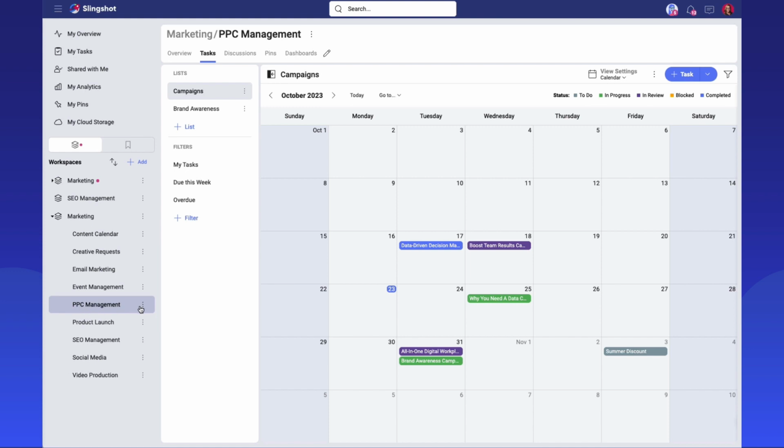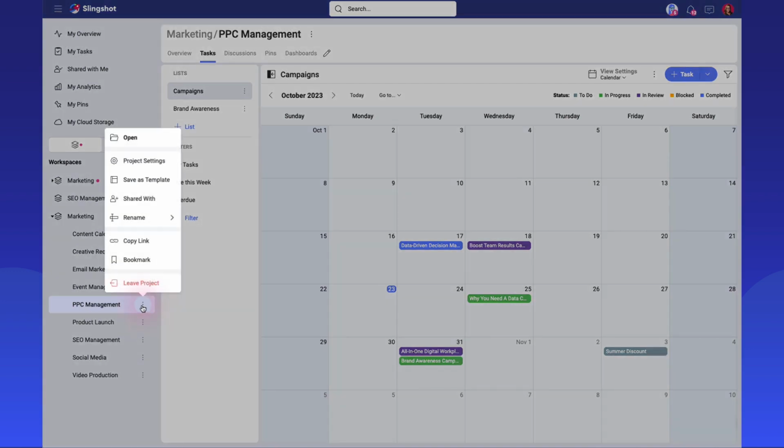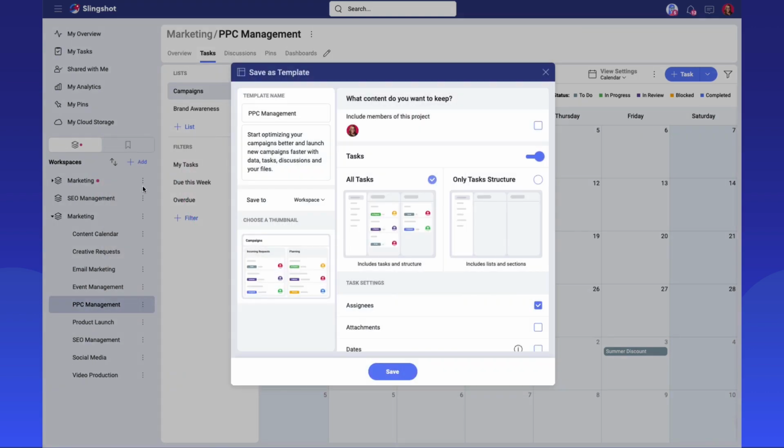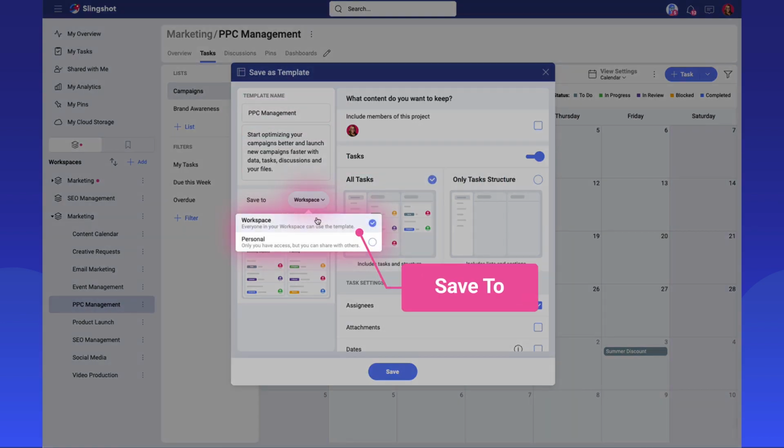What I'm going to do is I'm going to come here to the overflow, and I'm going to save as template. And what this is going to do is this is going to now save this whole project as a template that I can reuse in the future. So I can give my template a name, I can give it a description, I can save this to my workspace, which is marketing, or I can save it to my own personal location. Saving this to your workspace allows other people within the workspace to be able to use this template.